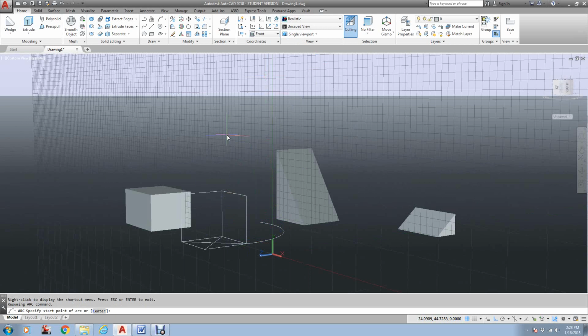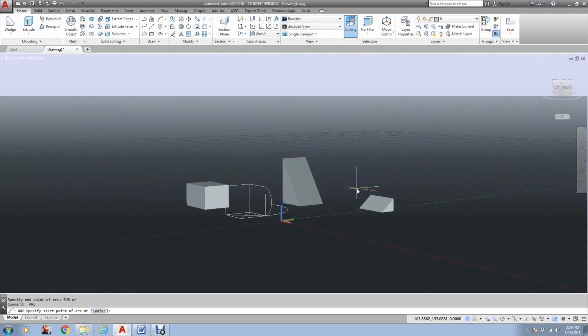See, now if I do arc, now, if I go back to world and I orbit around, if I can get it to come out here, there we go.